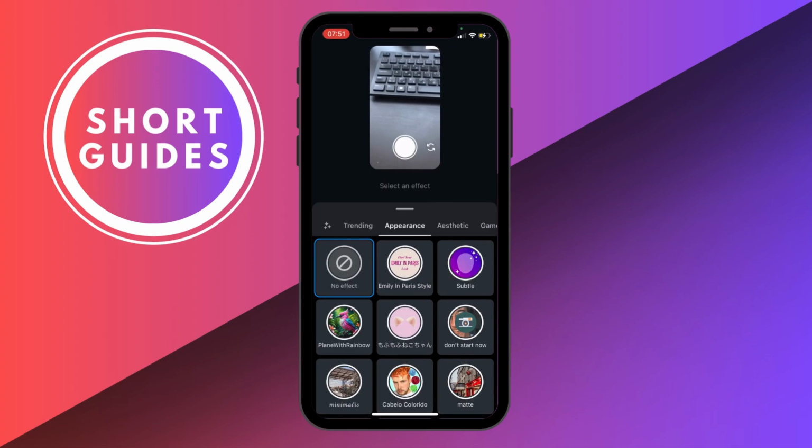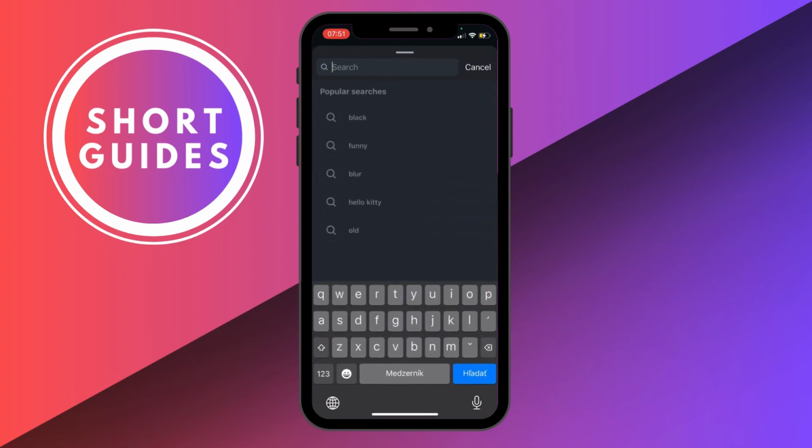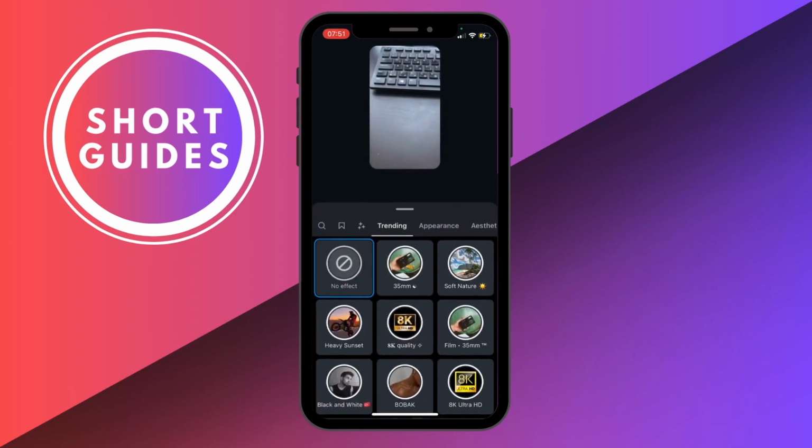Some Instagram accounts will open in this screen where you have selected the appearance and you cannot see the search option on the left side. Okay, so just click on this trending and it will show up the search bar. But some of the other accounts also don't have these options.